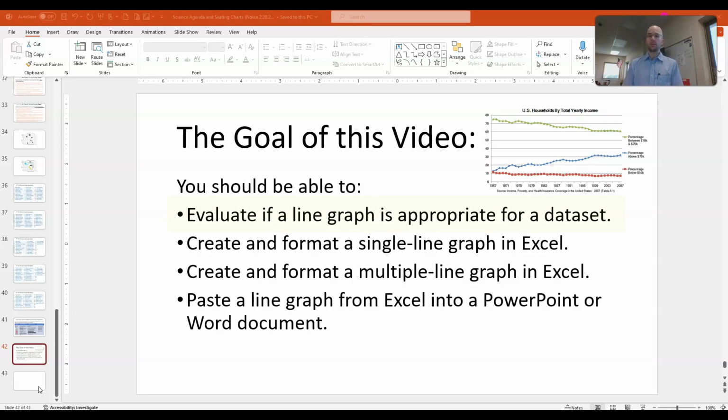So what we want to be able to do in this video is evaluate if a line graph is appropriate for a given data set. We want to be able to create and format a single line graph in Excel that's fairly easy. We also want to be able to create and format a multiple line graph in Excel. We can even change a multiple line graph in Excel to sort of an integrated multi-graph display. I'll show you how to do that as well.